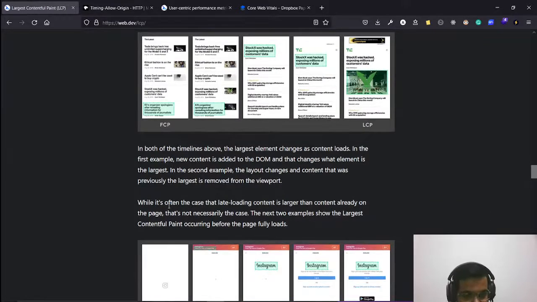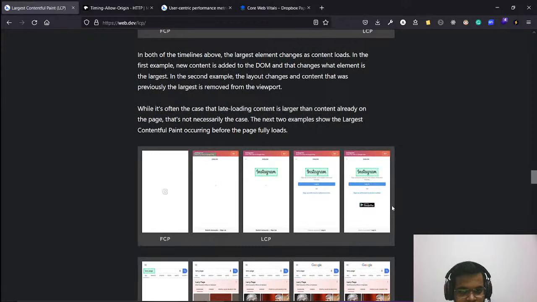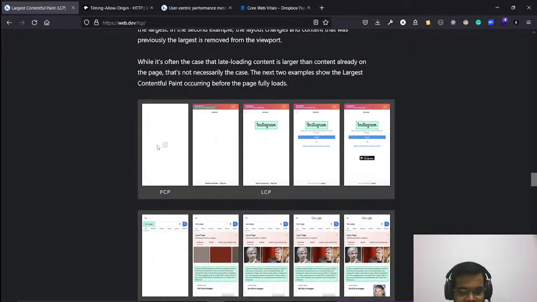While it's often the case that late loading content is larger than the content already on the page, that's not necessarily true all the time. So next, two examples where the largest content will be occurring before the page fully loads. Okay, this is the Instagram app, I think the old one. So this is your first LCP. This is your FCP. So that's why FCP is not considered, right? Because it's just this, I mean, first contentful paint. So this does not give the users the satisfaction that the app is usable. So that's why they moved to LCP.